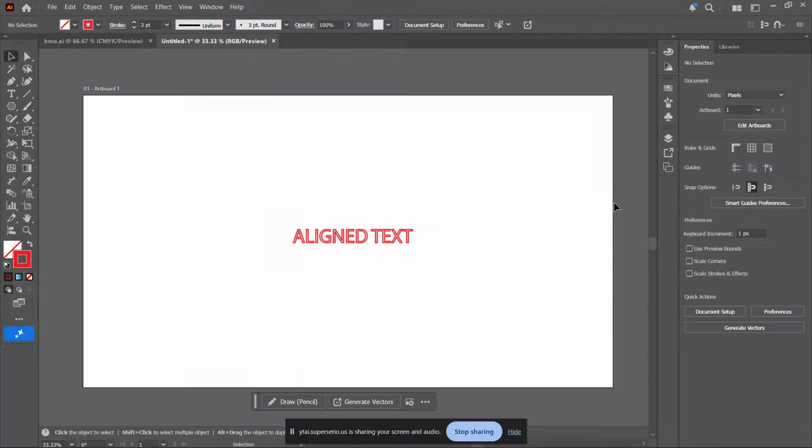In today's video, I'm going to show you exactly how to align text in Adobe Illustrator quickly and correctly. Whether you're working on a logo, poster, social media graphic, or any design project, proper text alignment makes a huge difference in how professional your layout looks. The good news is that aligning text in Illustrator is very simple once you know where to look. So let's walk through it step by step.